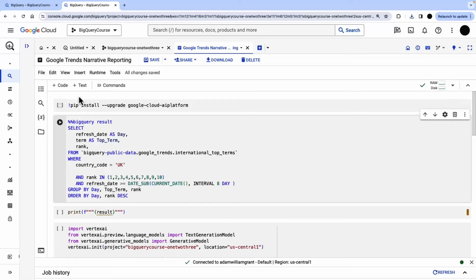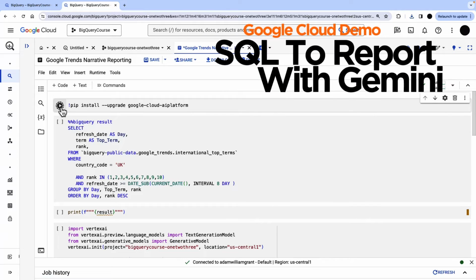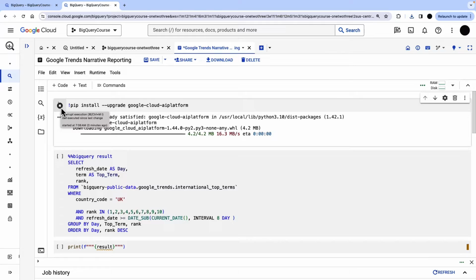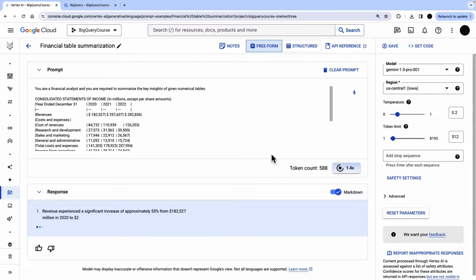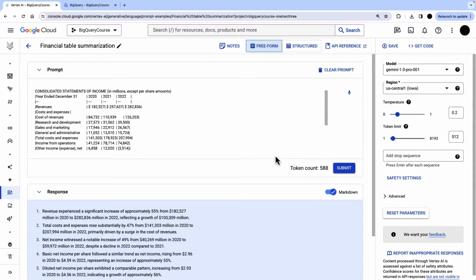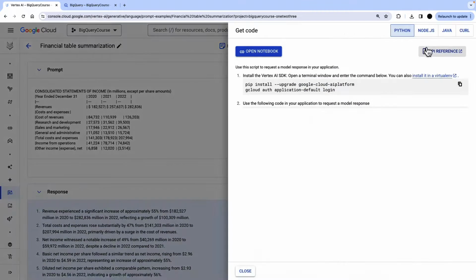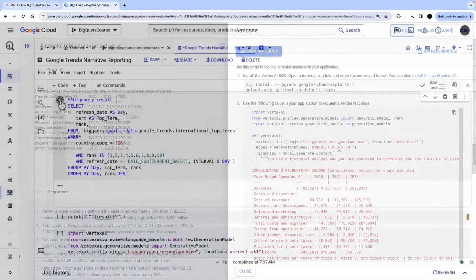In this video, I'm going to show you how to create dynamic reports from tabular data using Google Gemini. So I'm in a Colab notebook here, but you can mock up your examples on Vertex AI Studio, which is also in Google Cloud. And this allows you to get your prompt correct and check the responses are coming out right. When you're happy with that, get your code and pull it out to a Jupyter notebook.